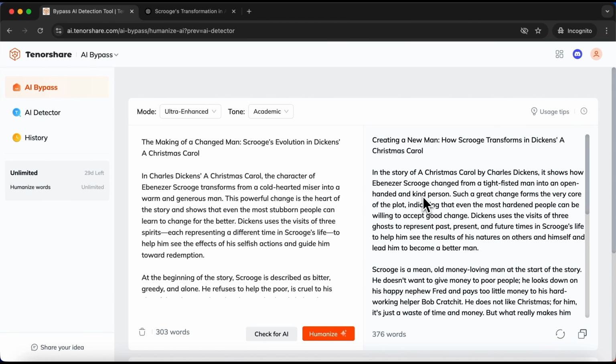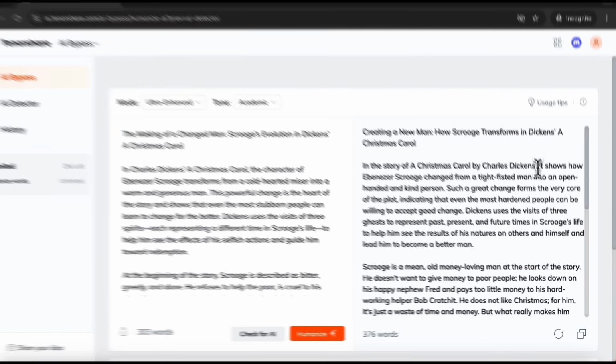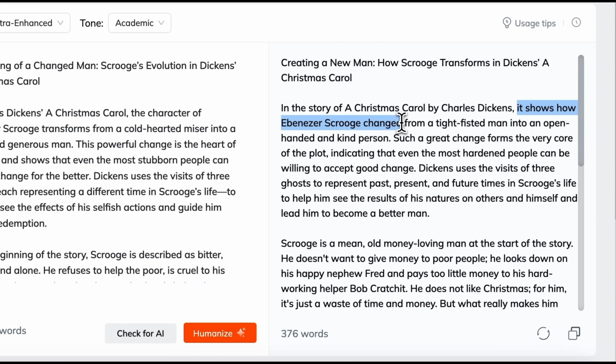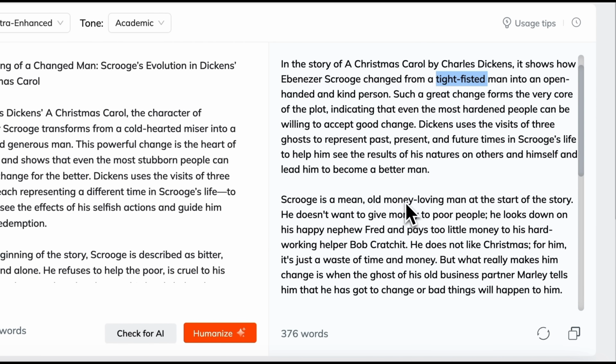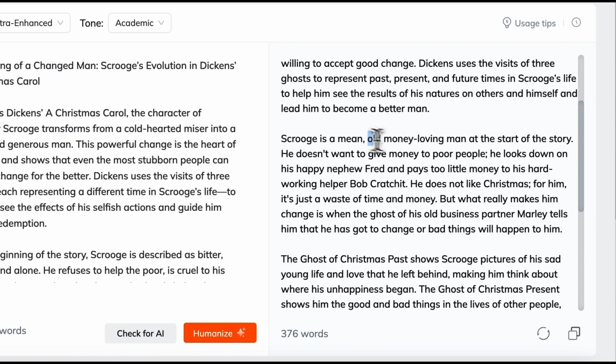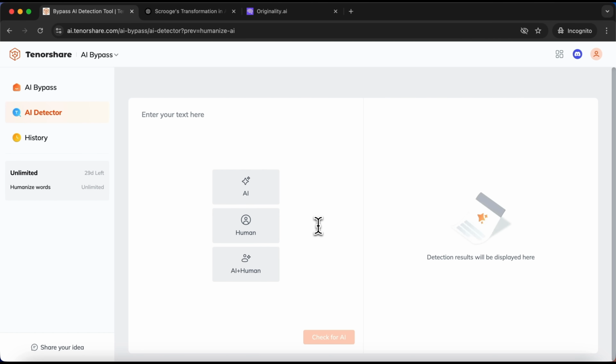We get a new version of the essay. The structure remains, but the vocabulary is noticeably different. It now includes more interesting phrases like "tight-fisted," "an old money-loving man," and uses a simpler, more natural vocabulary. You can also see that the essay has grown slightly, 376 words. That means Tenorshare added some extra phrases to make it sound more human. Let's test the new version.